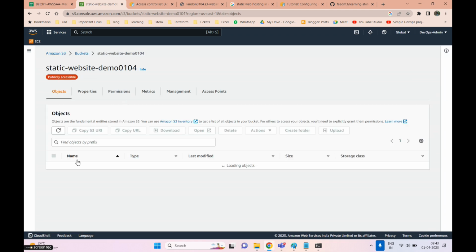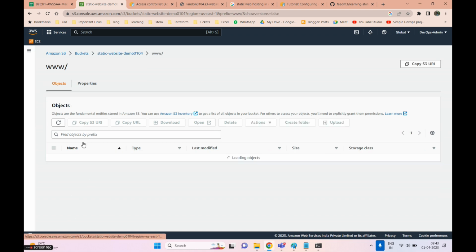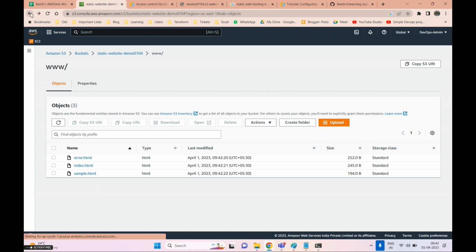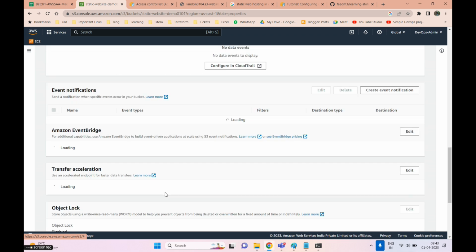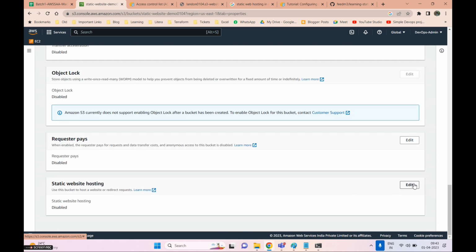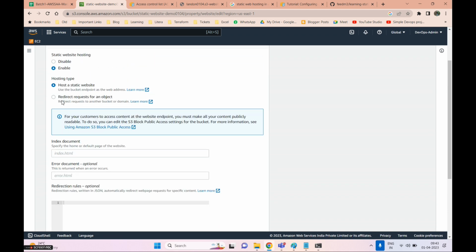Okay, but the problem, yes, this is my... automatically they have uploaded that. Under this you will get these files. So let's just try and change the property. What I want to do is enable that, enable it every time.